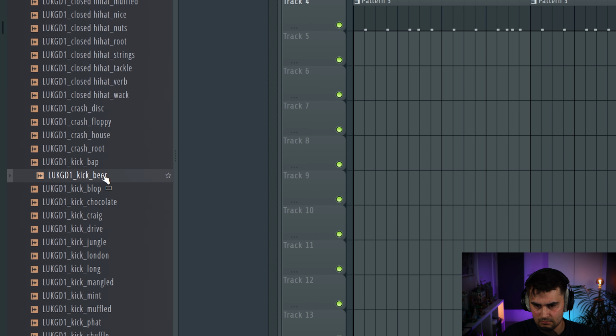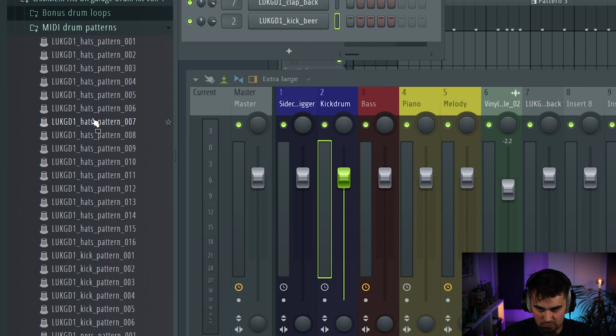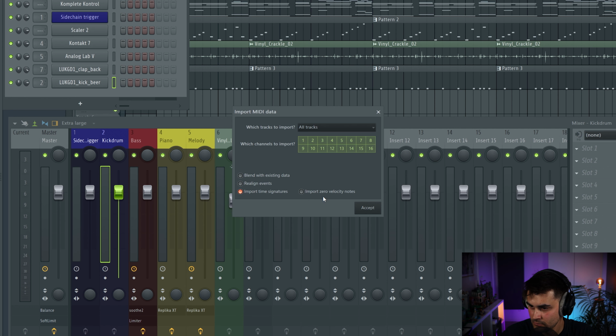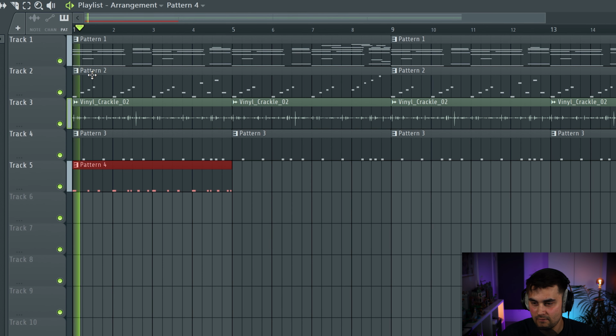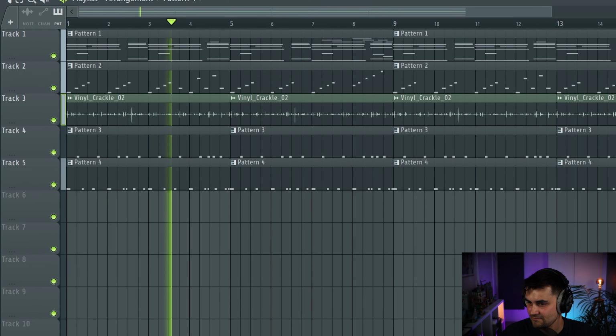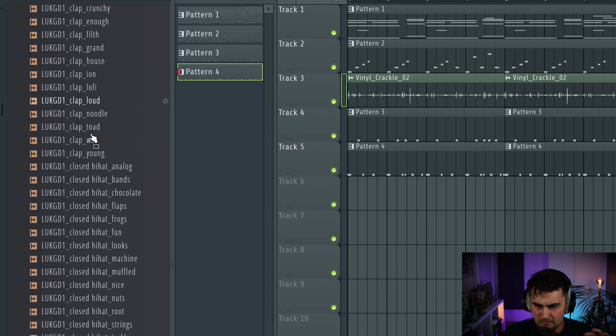I'm gonna go for kick drum. This one is cool. I'm actually gonna go to one of the MIDI drums that I have in the sample pack. Kick drum pattern for us. Let's try this one. Vibes. Love it. So we need some hi-hats.